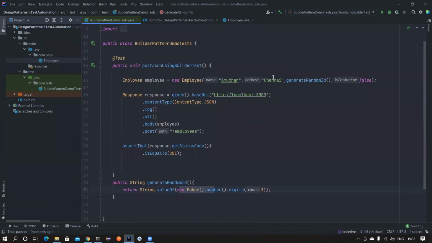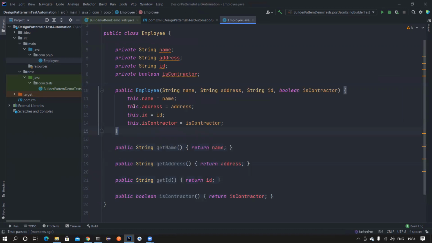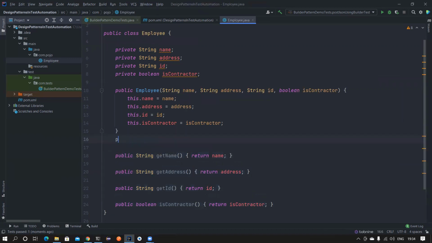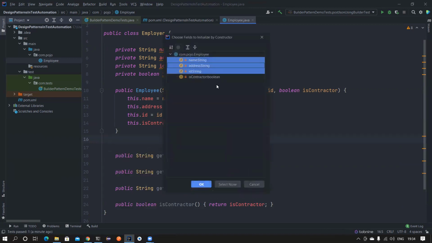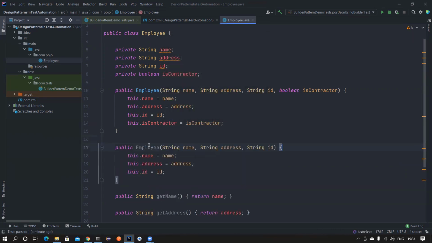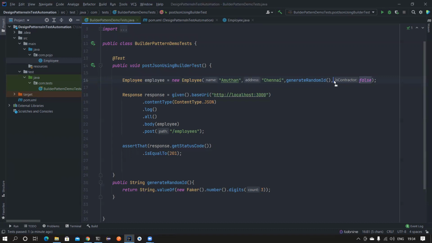But if you notice now, at runtime I want to ignore certain values. Let's say isContractor is not a mandatory parameter. If it is not coming, I want to ignore it. So how can I do that? If you are only using a constructor, the only thing that you can do is go here and create another constructor. Let's use a constructor with the other three fields, and then you can overload this particular constructor and ignore it, right?